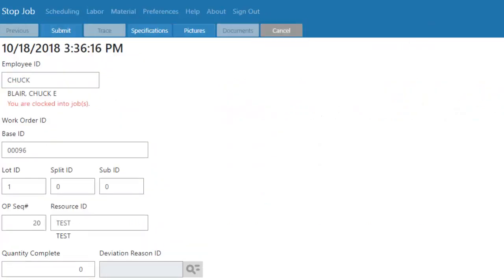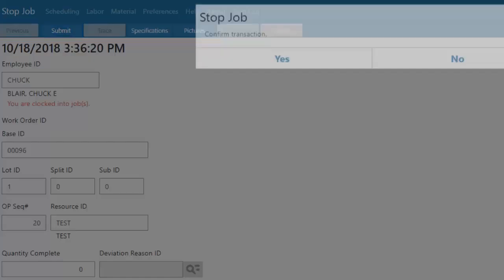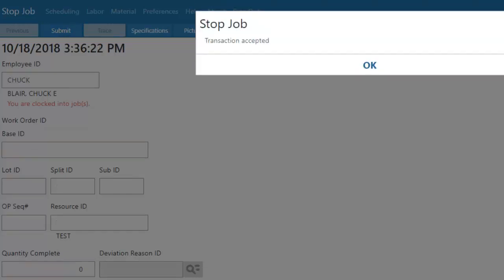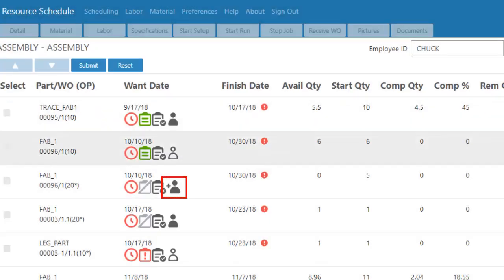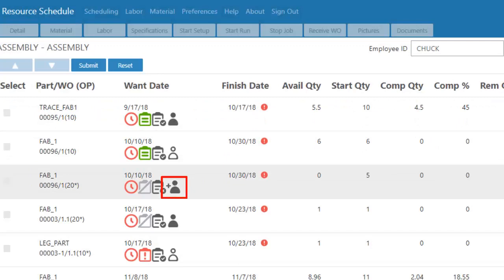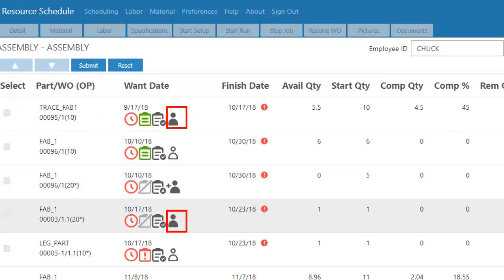If I need to stop jobs, I will do that one at a time. And I'll stop this job, and you'll notice that the one operation is now changed on the icon and the other 2 are still running.